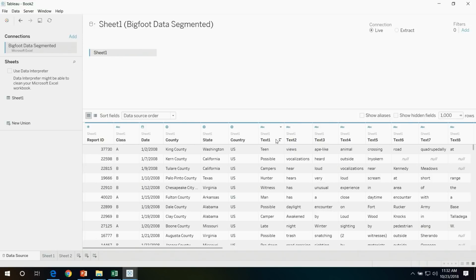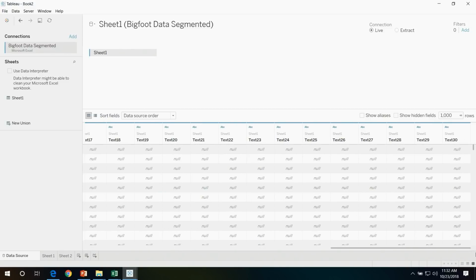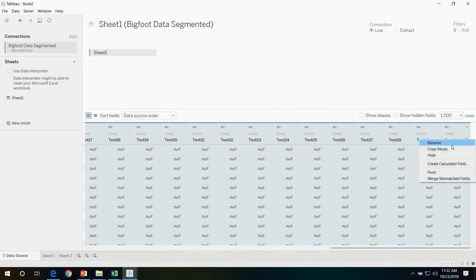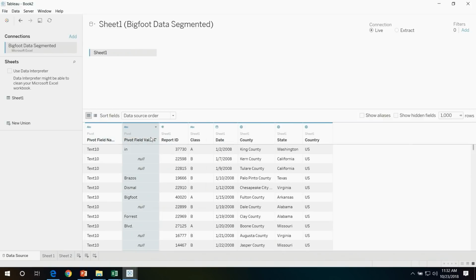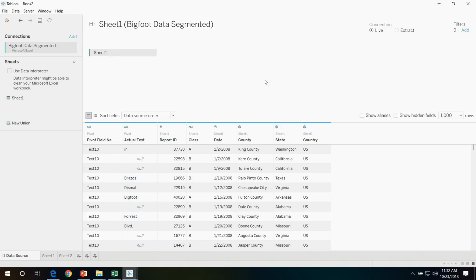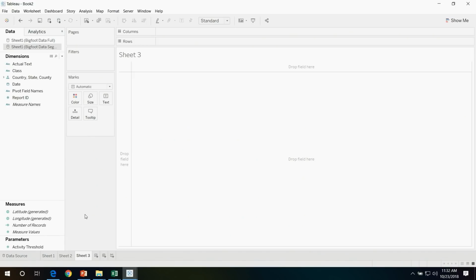Okay. So let me select text 1 through text 30. Right click, pivot. And there you go. I'll rename this. I'll call it the actual text. There's a lot of nulls in here. Don't worry. We're just going to take the top 100 words. So let me create a new sheet here.